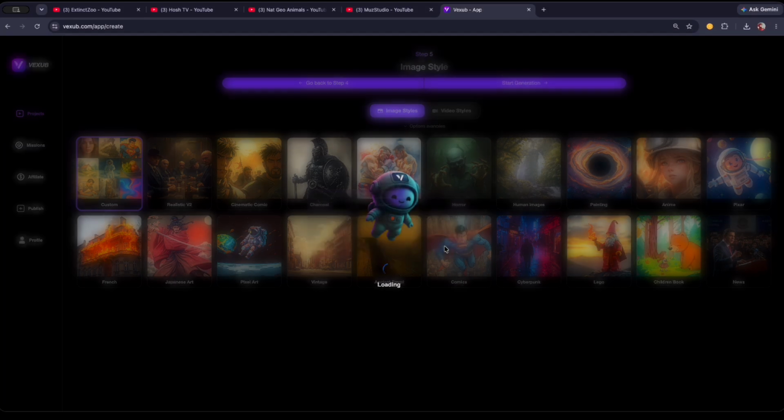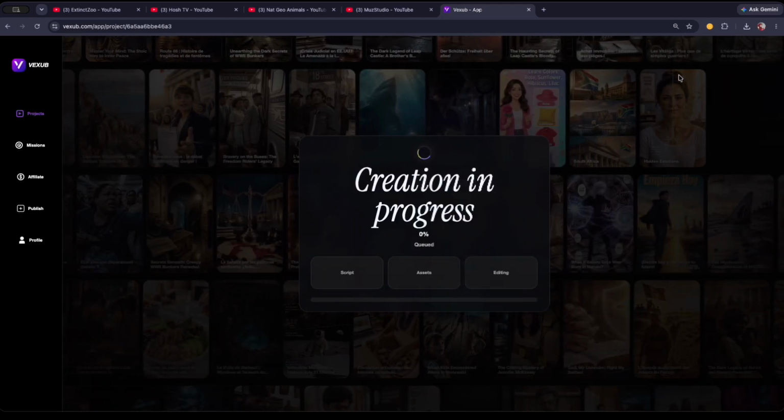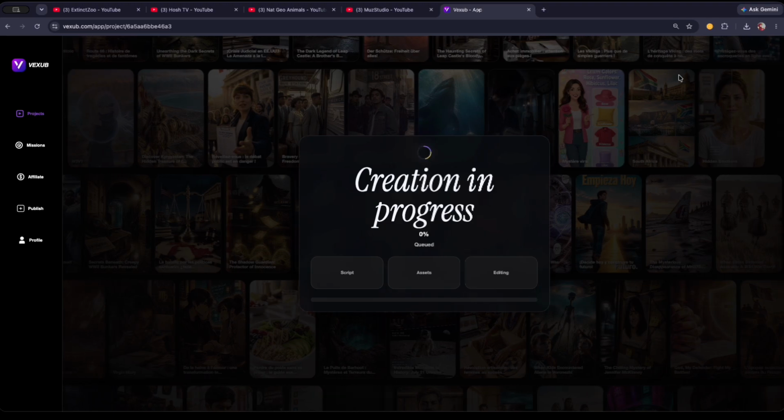Vexub will automatically generate the entire video for you, including AI generated visuals, voice narration, subtitles, scene transitions, and synchronized storytelling.